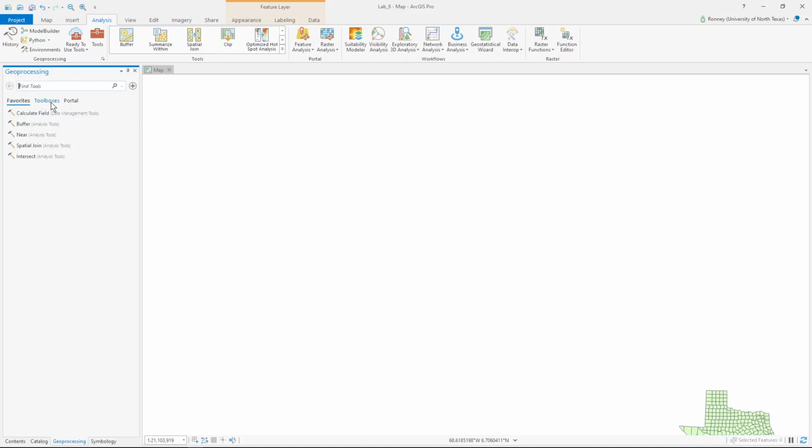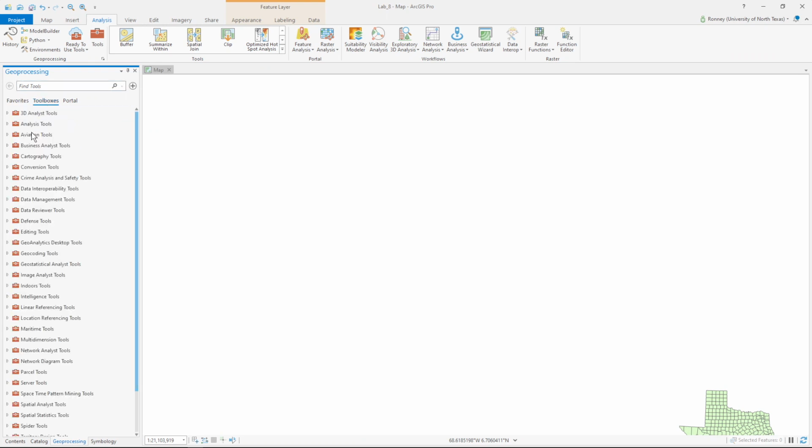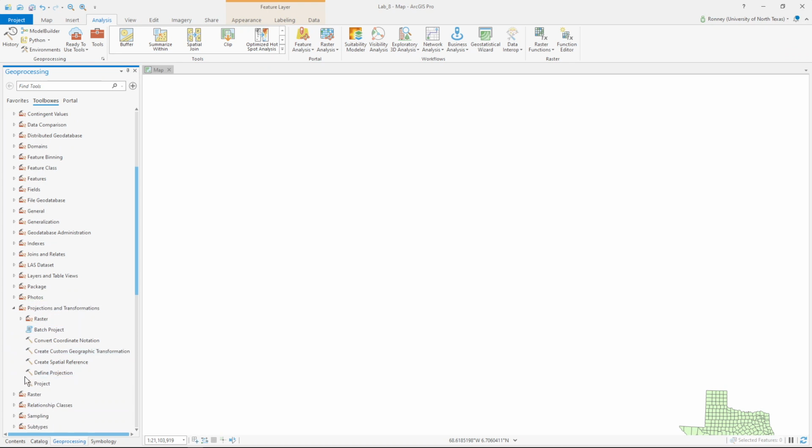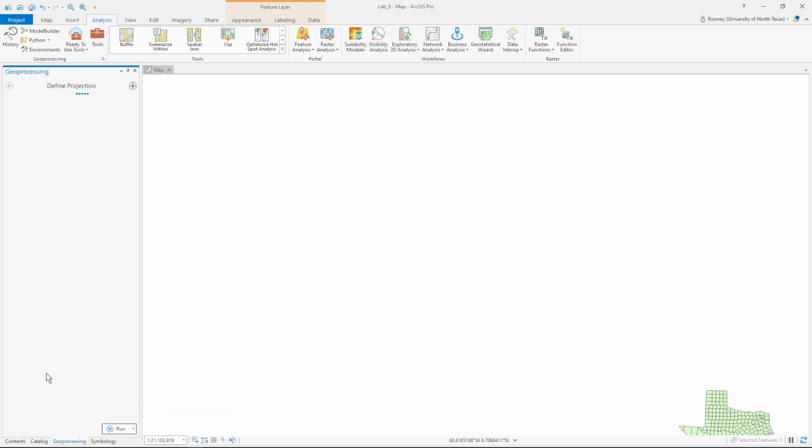And there's a variety of ways that you can find this. We're going to do it the manual way. We're going to click on the word Toolboxes here, and then we're going to go to Data Management, and then Projections and Transformations, and then Define Projection. It's going to be this right here. So we're going to click on that, and it'll run.